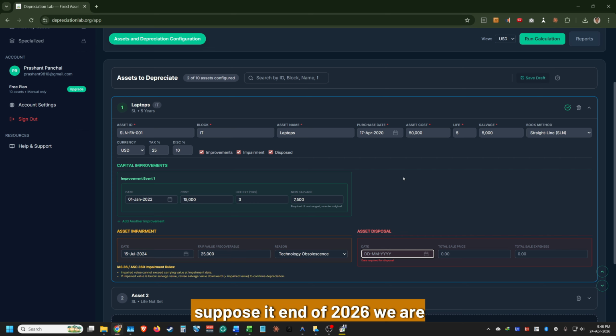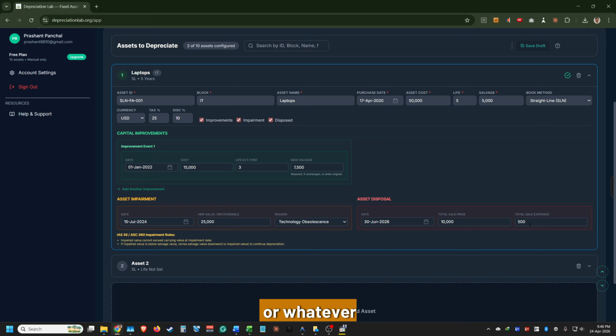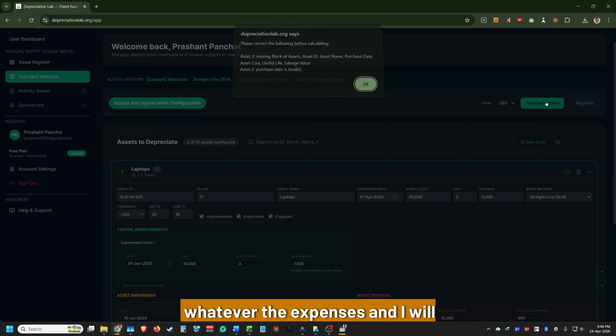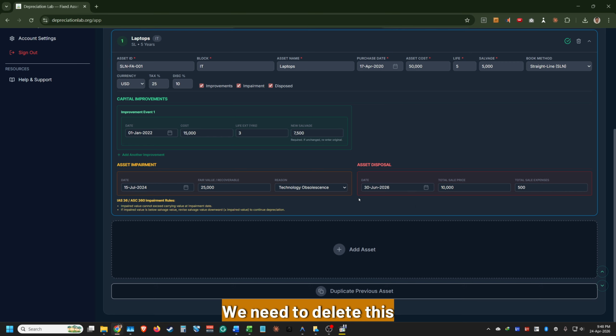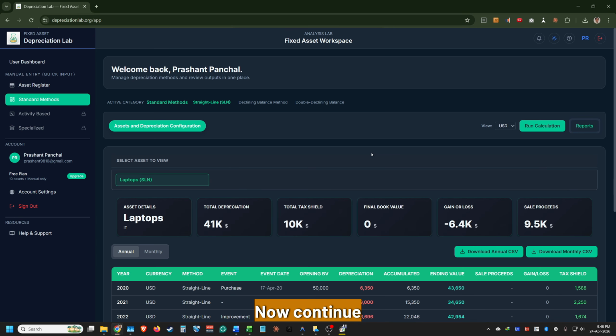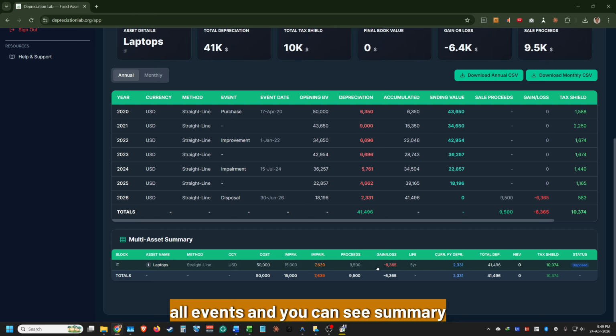And let's suppose at the end of 2026, we are selling this asset for $10,000 with 500 as sales expenditure to dispose of the asset. We may have to put some advertisement or whatever the expense is. And I'll run the calculation. So we had some issue. We need to delete this. Now continue. Now you can see the impact of all events, and you can see the summary here.